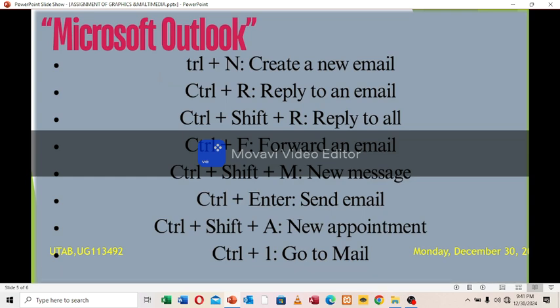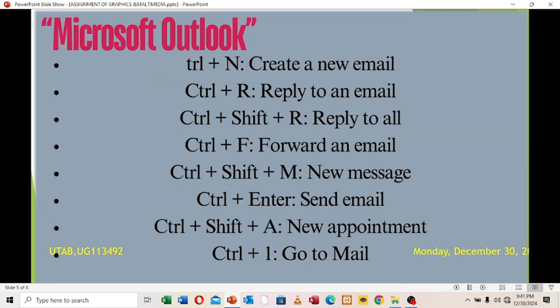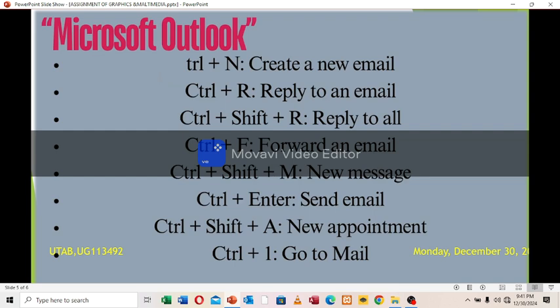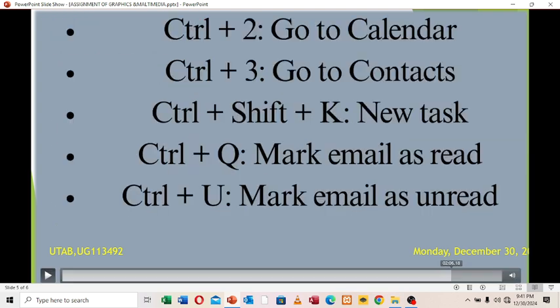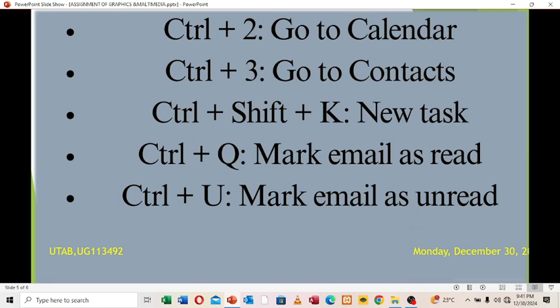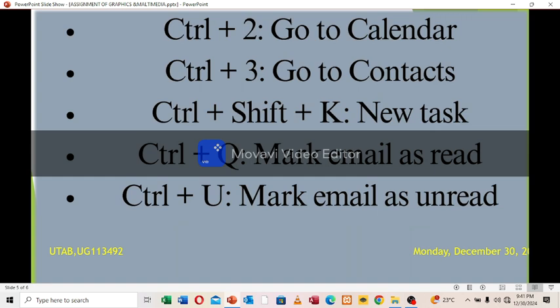Microsoft Outlook. Control plus N, create new email. Control plus R, reply to an email. Control plus Shift plus R, reply to all. Control plus F, forward an email. Control plus Shift plus M, new message. Control plus Enter, send email. Control plus Shift plus A, new appointment. Control plus 1, go to mail. Control plus 2, go to calendar. Control plus 3, go to contacts. Control plus Shift plus K, new task. Control plus Q, mark email as read. Control plus U, mark email as unread.